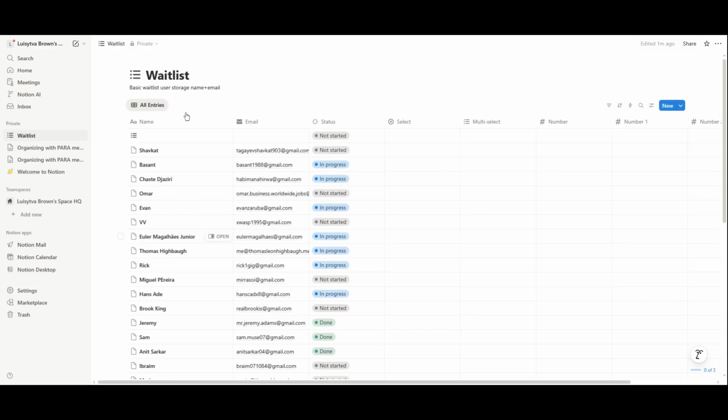Once your database is open, take a look at the columns across the top. These columns are also called properties in Notion. The most common one is the name property, which usually appears as the first column on the left. This is often the column people want to keep visible while scrolling.